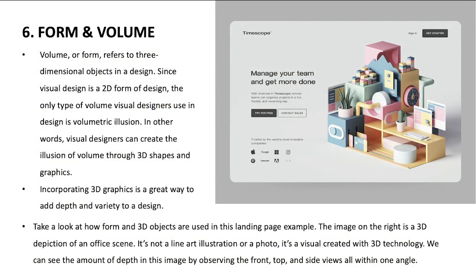Sixth, we have form and volume. Volume or form refers to three-dimensional objects in a design. Since visual design is a 2D form of design, the only type of volume visual designers use in design is volumetric illusion. In other words, visual designers can create the illusion of volume through 3D shapes and graphics. Incorporating 3D graphics is a great way to add depth and variety to a design.